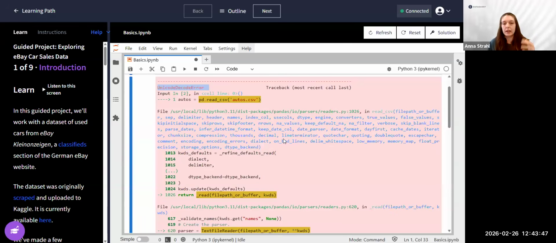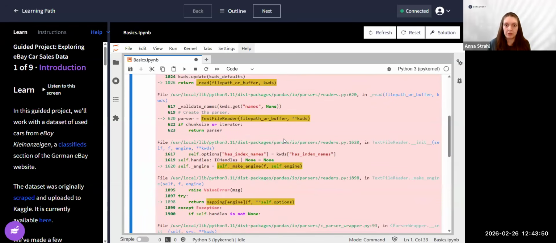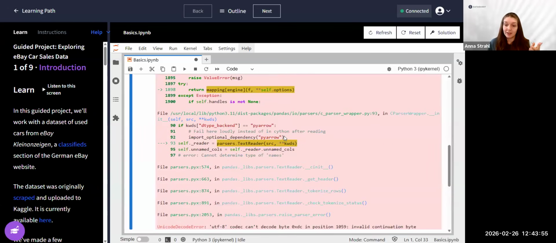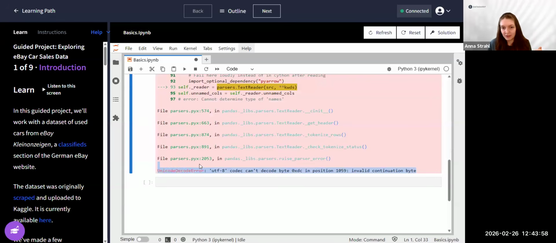And error messages can often feel overwhelming because they're really long and, oh, do I have to read all these lines? Not usually. The trick is to scroll all the way to the bottom to the last line. And sometimes you need to go back a little bit further up in the error to see what's happening, but this is always the best hint. And it says Unicode decode error, UTF-8 codec can't decode byte 0xDC in position 1059, invalid continuation byte. So this can sound like a little bit of technical mumbo jumbo, but the key here is UTF-8.